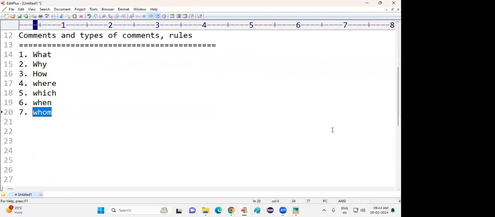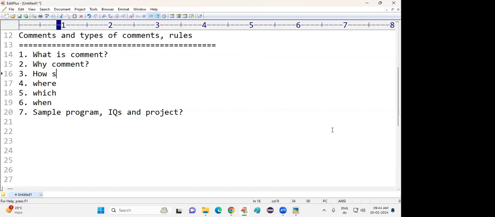Now, in place of whom we are learning sample program, interview questions and project. So this is the last topic, the 7th topic. So now first we are understanding what is a comment. And next, why comment. Next, sample program and comment.